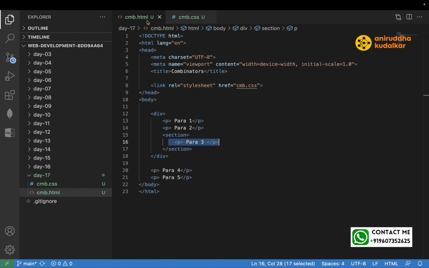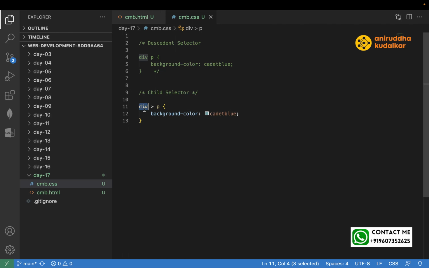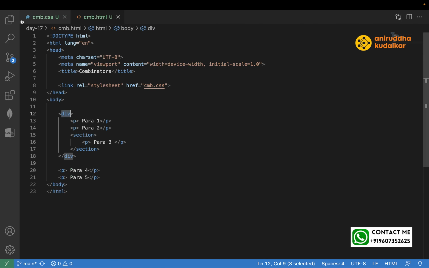Now what do you imagine will happen? Can you see only 1 and 2? The section will not be selected. Can you see 3 is inside the section? The direct children of this div, which are paragraphs, are selected. That is the child selector. Did you get this? See, this section has not been added. Only para 1 and 2. Correct?